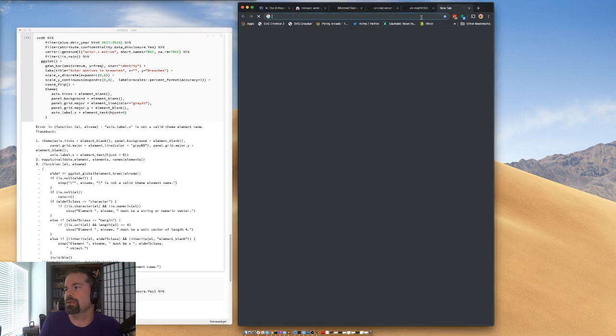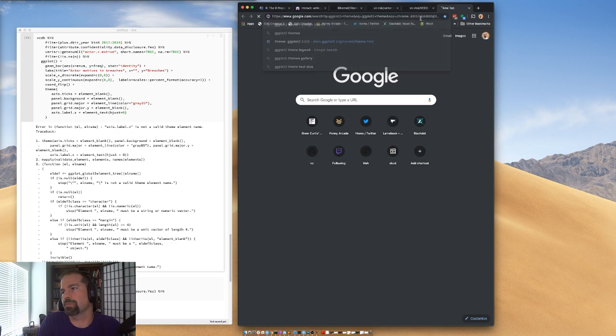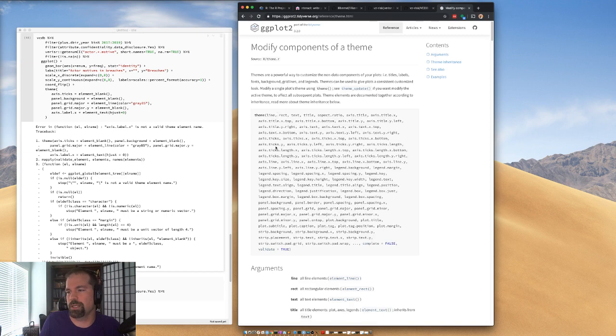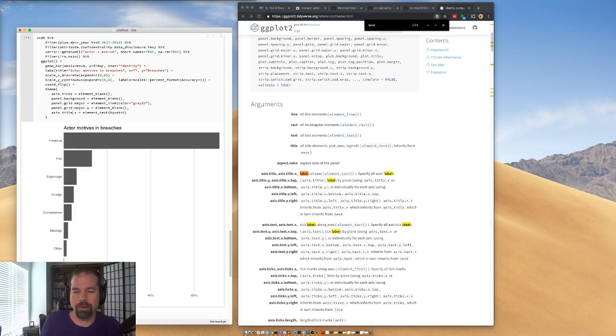So we can go over here to ggplot theme, and we'll look at the documentation, which sounds like a much better idea than pounding our head against it. Axis.title. That was close. There we go. And now it's aligned where we want it to be.